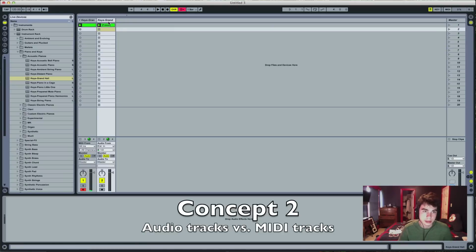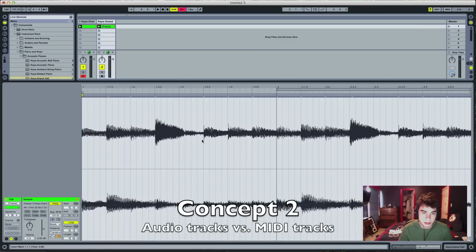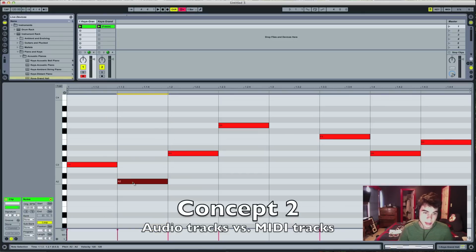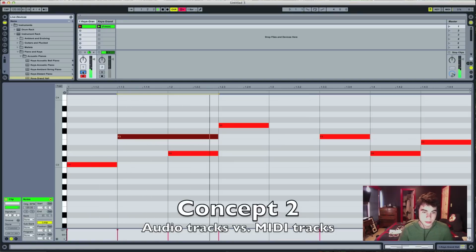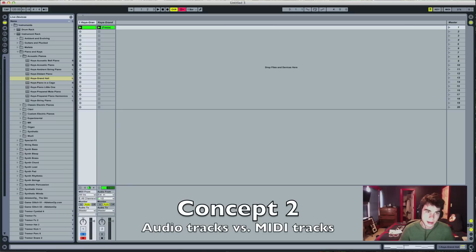But on this audio track, I can't move any notes around. I don't really have much flexibility as to changing the notes and editing the part. Whereas on this MIDI track, I can still go ahead and change the location of notes, change the duration, and do basically anything I want to still. So a MIDI track will provide a lot more flexibility than an audio track.